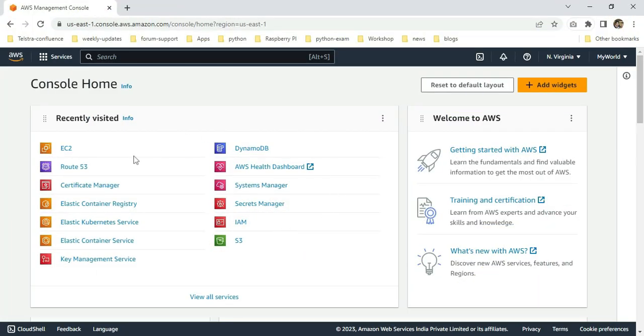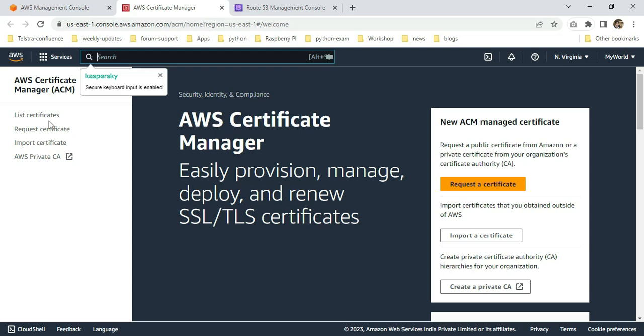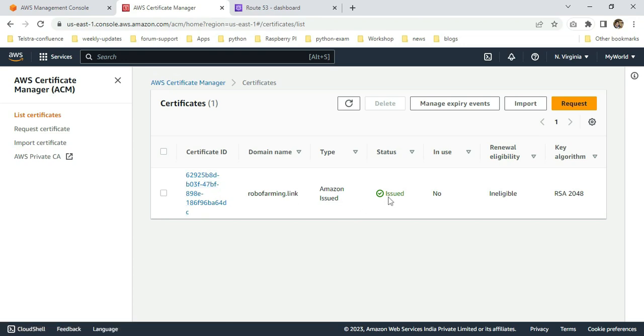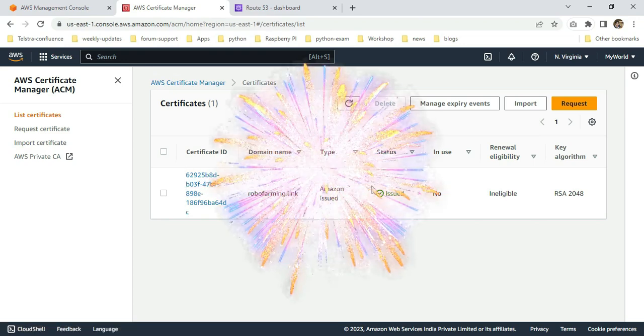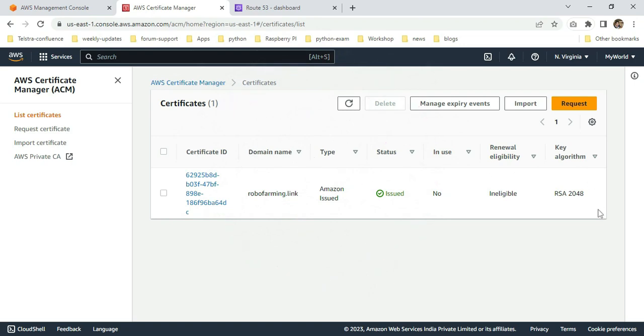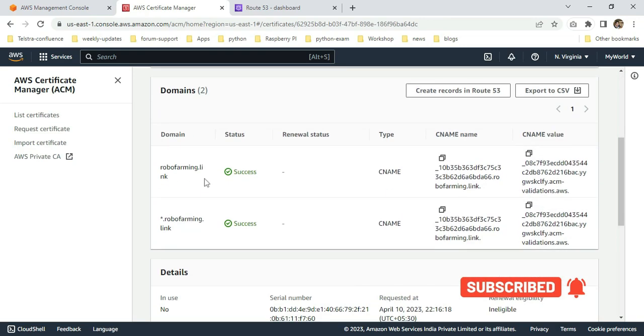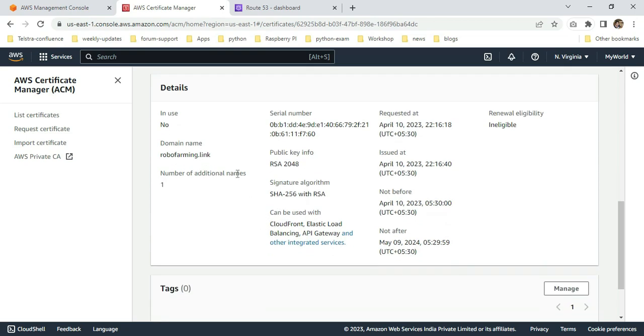I can simultaneously open a new tab for Certificate Manager as well as for Route 53. I just click List certificates on the left-hand side. You can see here that the status is Issued. So I was successfully able to create the certificate from Terraform. If I click the certificate information here, you can see the domain names listed: one for the root domain and another for the wildcard certificate. If you look at the details, it provides some more information.